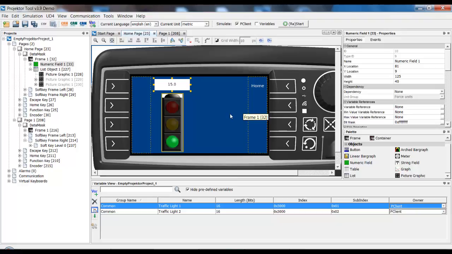Why is that? As you can see and maybe already know, in the Projektor Tool objects are put into other objects. Here we have a home page. In the home page there's a frame. In the frame we have a numeric field and, for example, a list object, and in the list object we have again other objects. So objects are put into each other like boxes. So what happens when I copy this numeric field and I try to paste it, it wants to paste it inside the numeric field, which of course doesn't work, and so it doesn't do anything really.